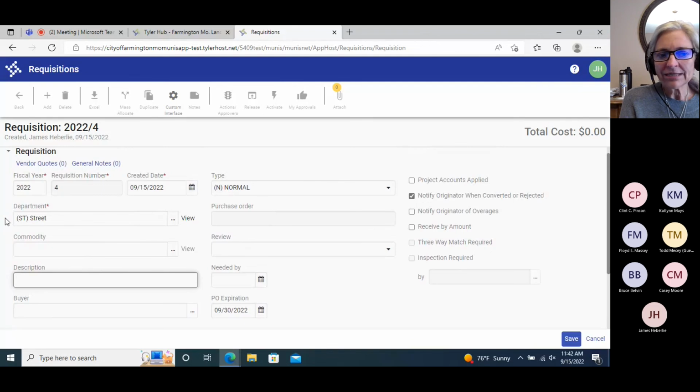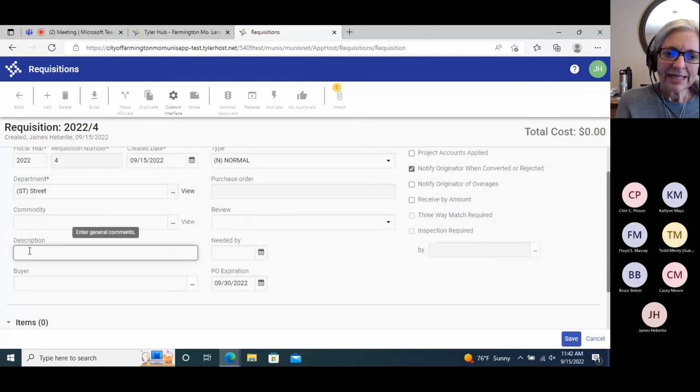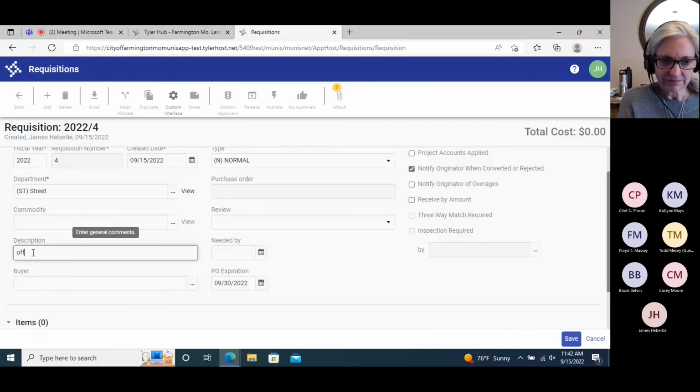So you scroll down, you see description. Okay, if you were entering commodities, you would have entered it before. Description is the description for the global requisition, not for each item. So here you can say office supplies. Just type office supplies.